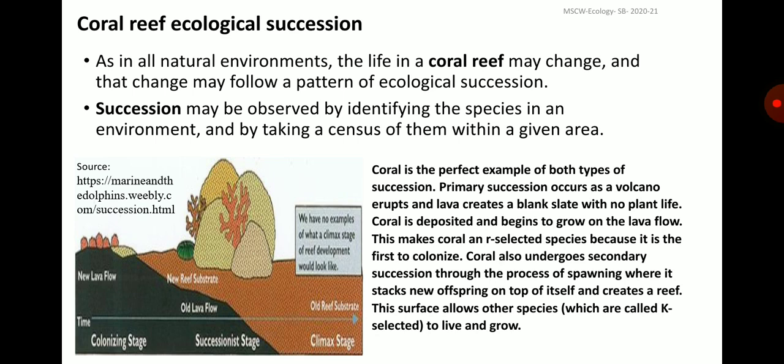You can see the type of coral reef succession in this particular figure, where the coral is the perfect example of both types of succession. Primary succession, which occurs as a volcano erupts, and lava creates a blank slate with no plant life. The coral is deposited and begins to grow on the lava flow. This makes coral an r-selected species because it is the first to colonize. The coral also undergoes secondary succession through the process of spawning, where it stacks new offspring on top of itself and creates a reef. This surface allows other species to live and grow.